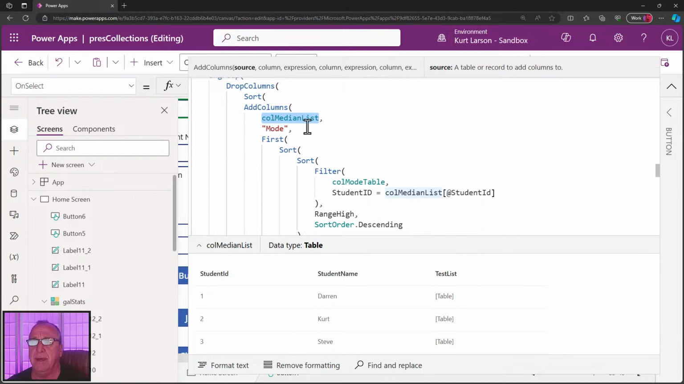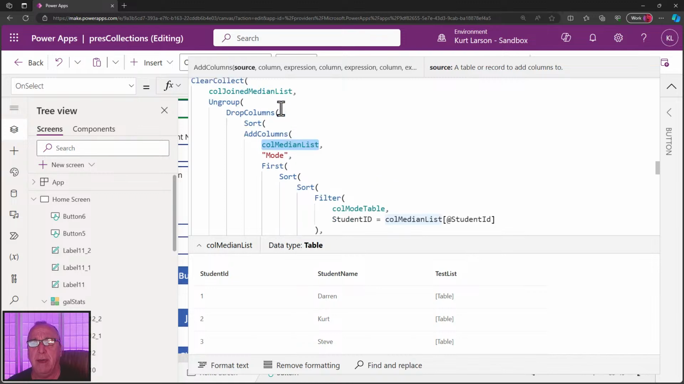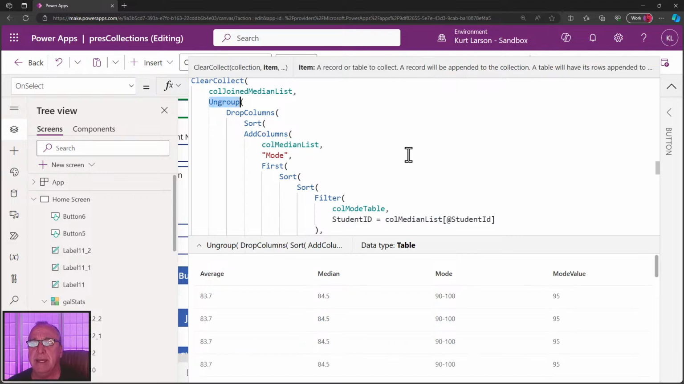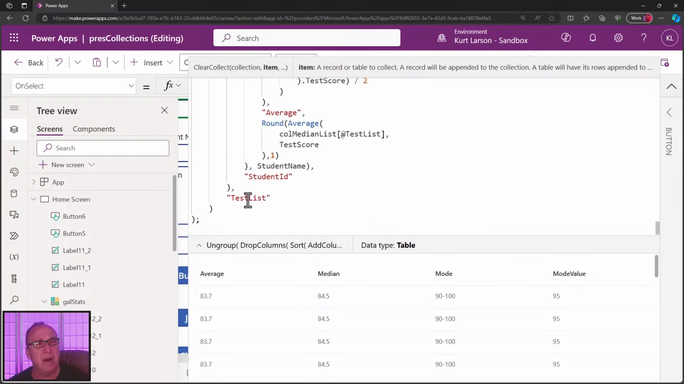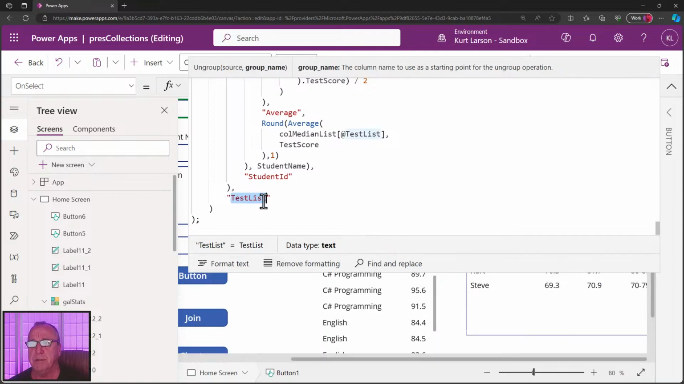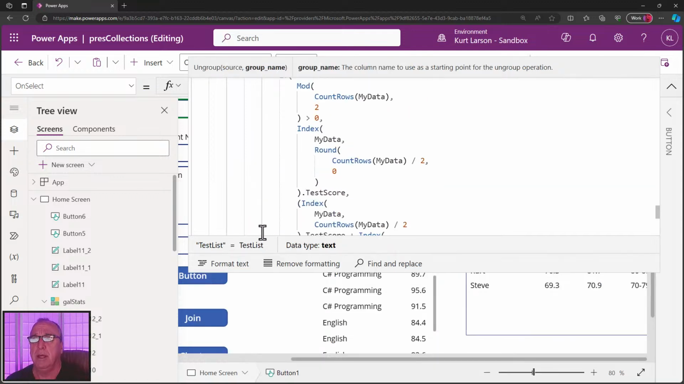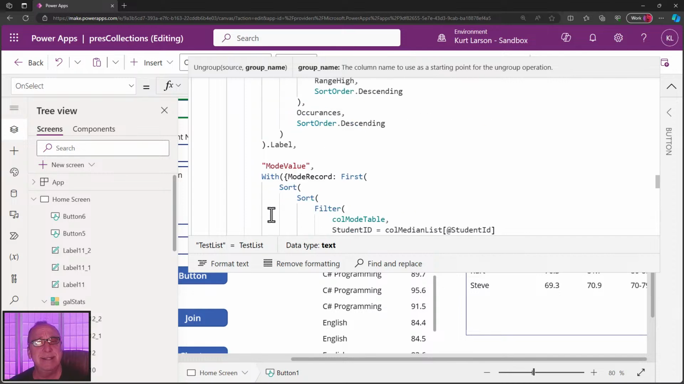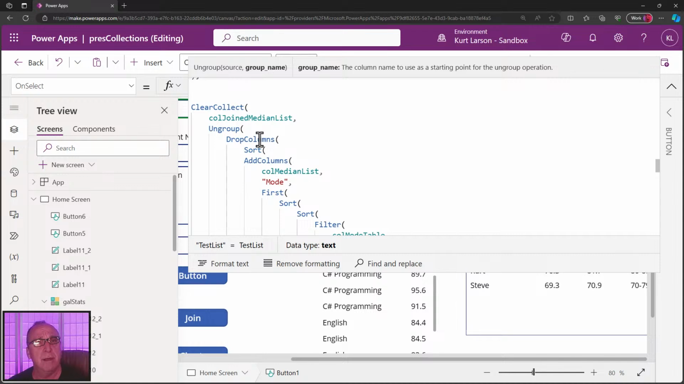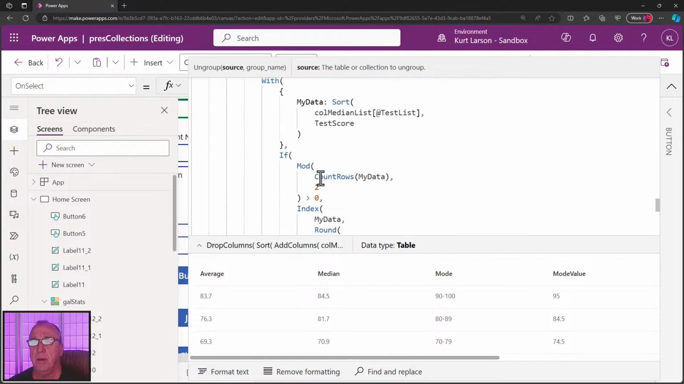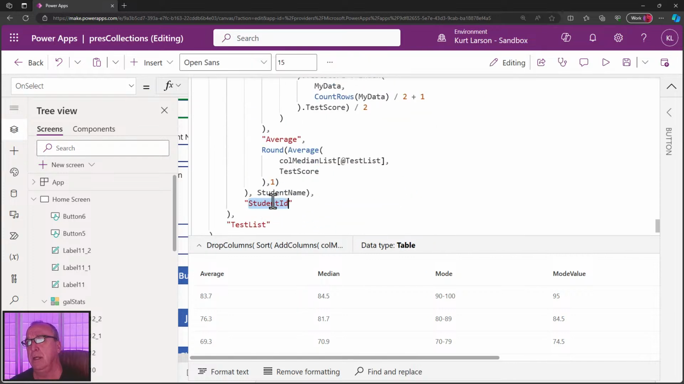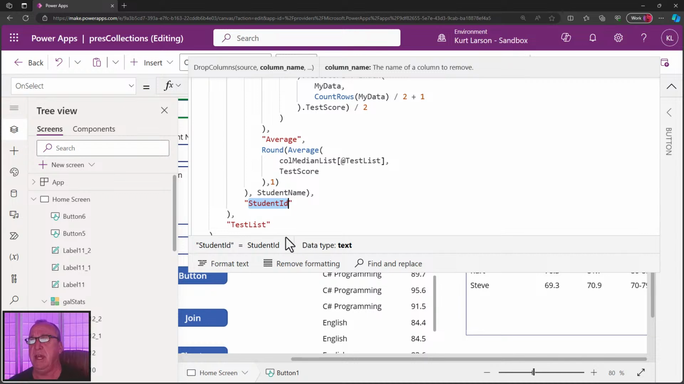And what we're going to do with that then is drop columns right after that. And we have to drop columns. We're going to drop the student ID column, because remember, you can only have the student ID one time, and student ID is in several of our different tables, collections, that we're using. So we're ungrouping the test list field, dropping the student ID column, and we're going to sort this thing. We're sorting this on student name.